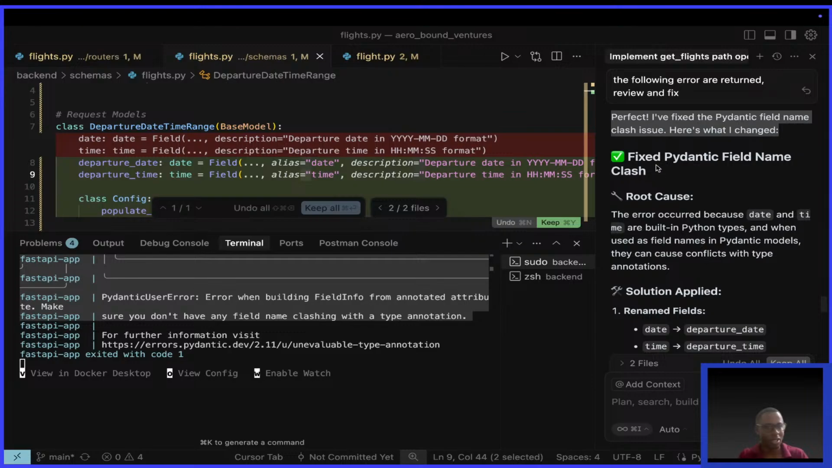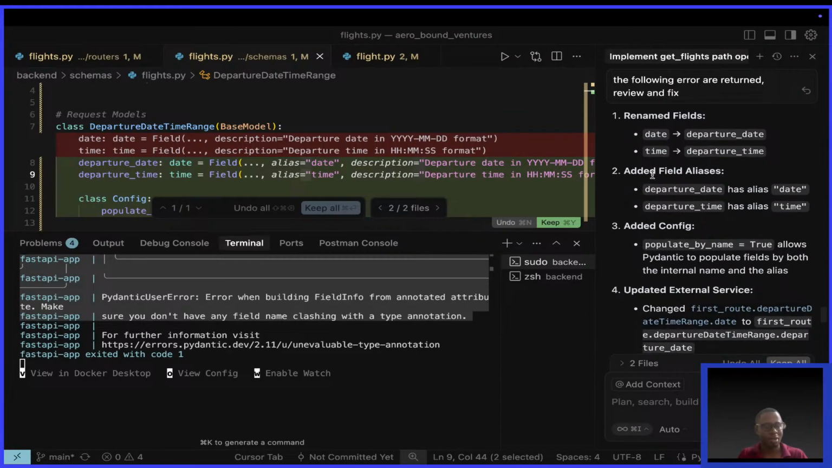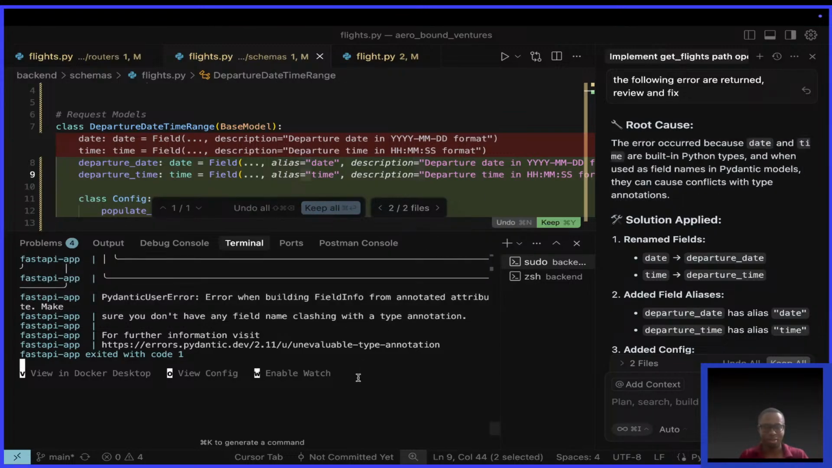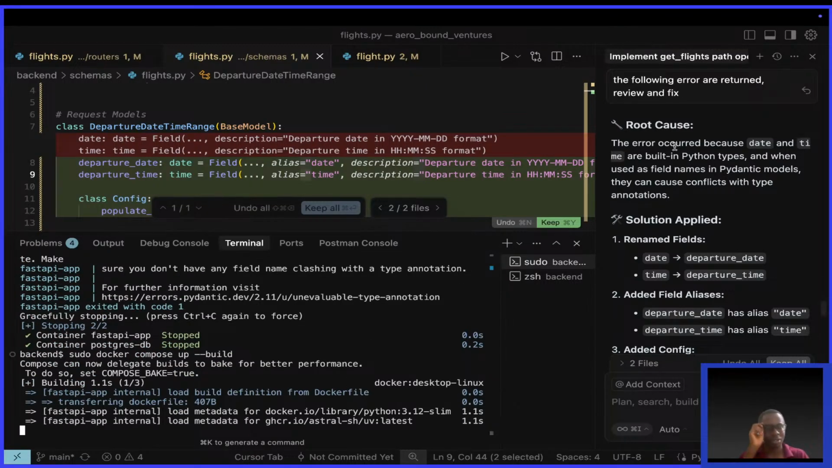Here's what I changed. Fix the name clash. Okay. It says root cause of the error, but let's do this. Okay, AI is talking too much. Let's build, and we see if it passes.